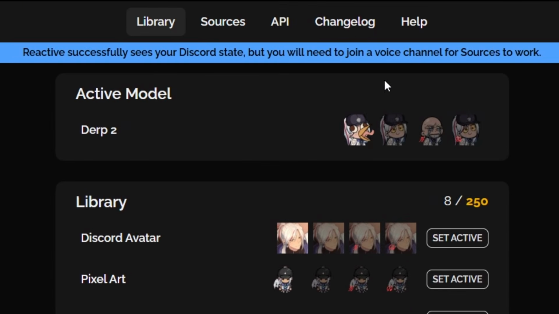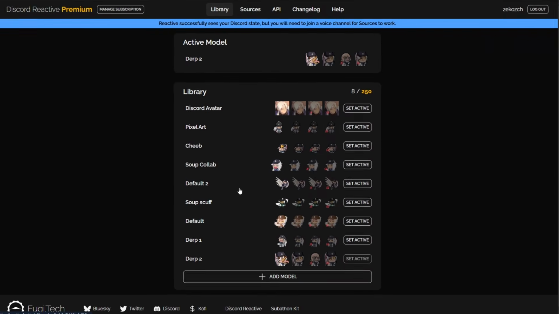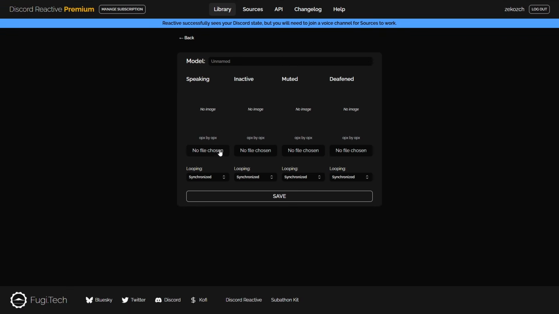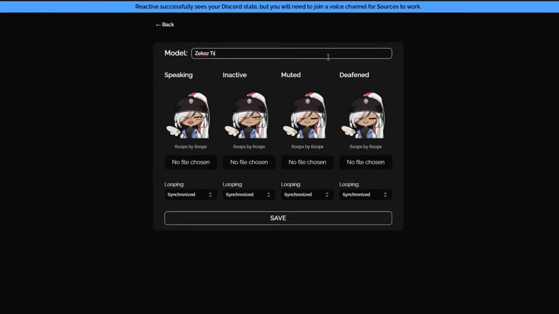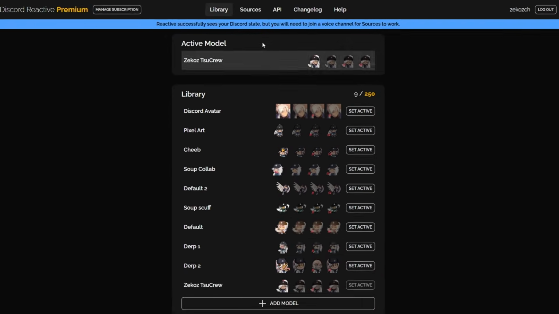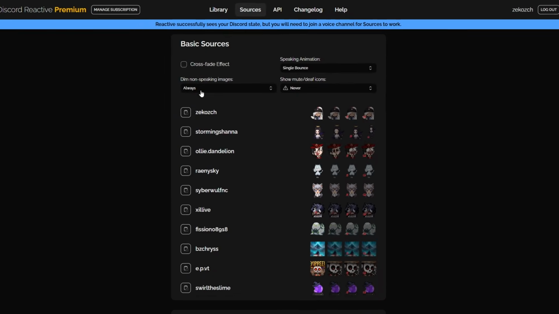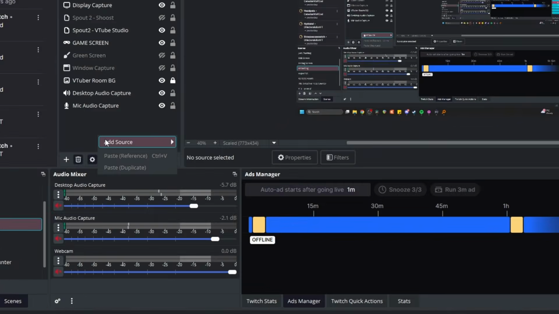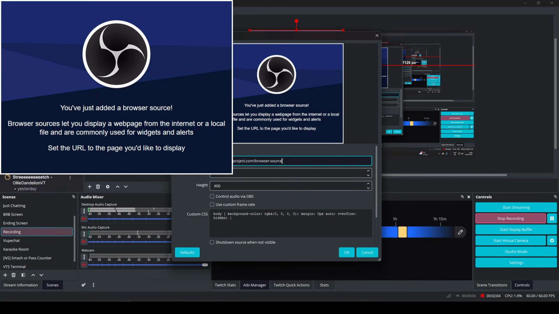Once you're logged in, you want to navigate to your library and add a model using this button right here. Go ahead and select your desired images, and GIFs work too, by the way. Name it and then hit save. Make sure you set it as active once you're done. Now, just navigate into sources and copy your Fugi's link using this button. Open up OBS, create a new browser source, and simply paste the link.